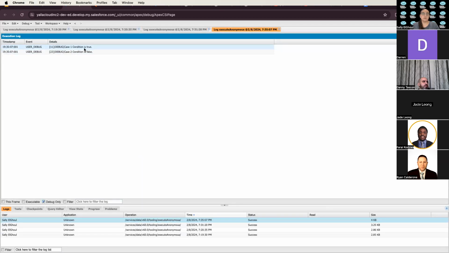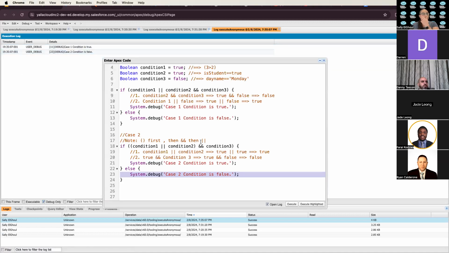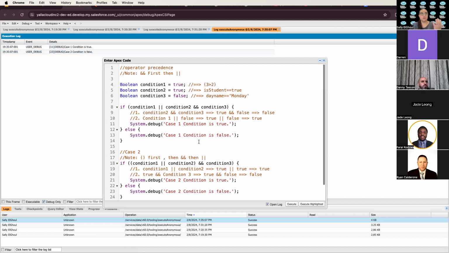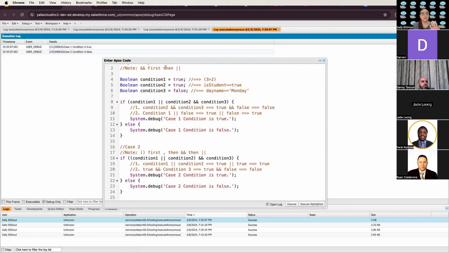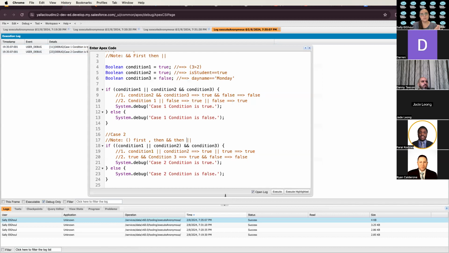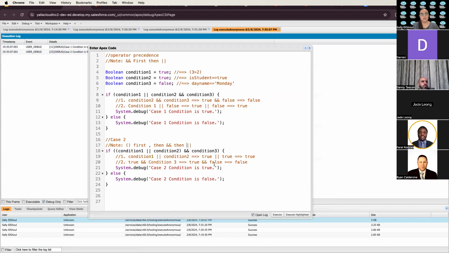So in case 1 it is true. Case 2, we printed false. Condition 1, condition 2, condition 3 may not make sense to you because it's not a real-life scenario or real conditions. But the whole point I'm trying to show you is that a bracket can make a difference, and that the and is usually executed or evaluated first before the or.